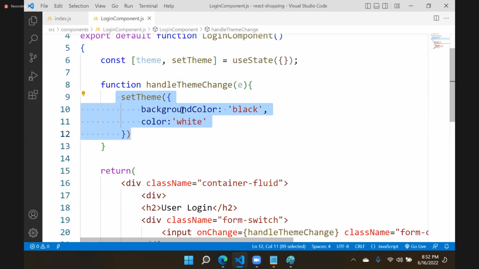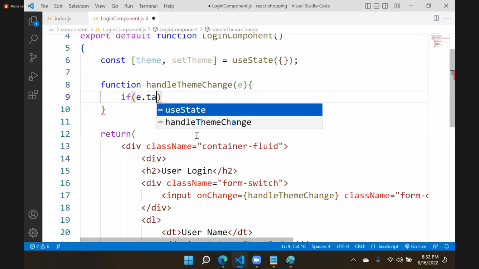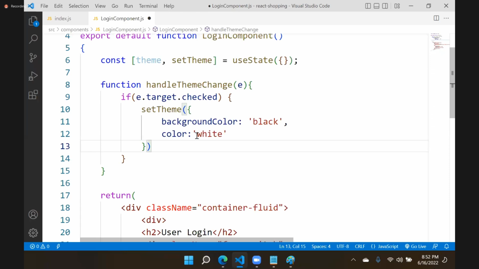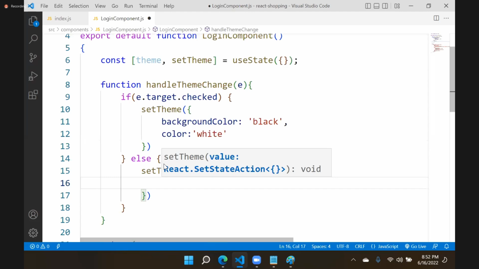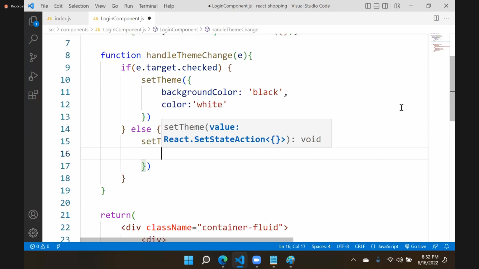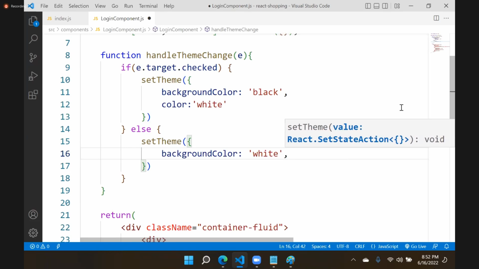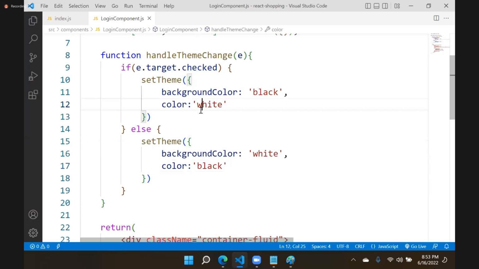Checkbox is checked. That means this depends on a condition. If e.target.checked property is true, then the theme will be applied with this. If not, then we will use set theme. Dynamically, we are changing it. So dynamically, we are changing the background color. We will set it to white, and the color we will set it to black. That's how we are configuring.